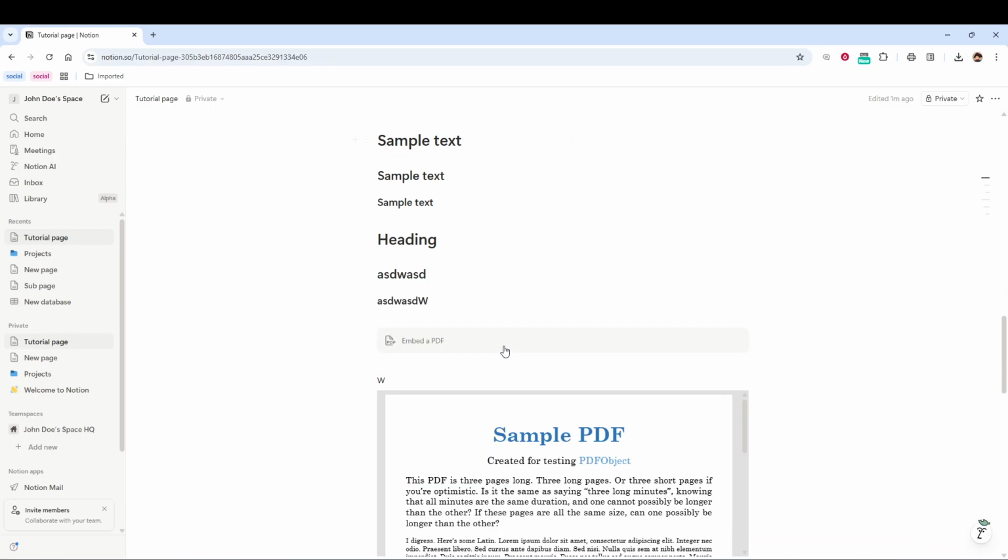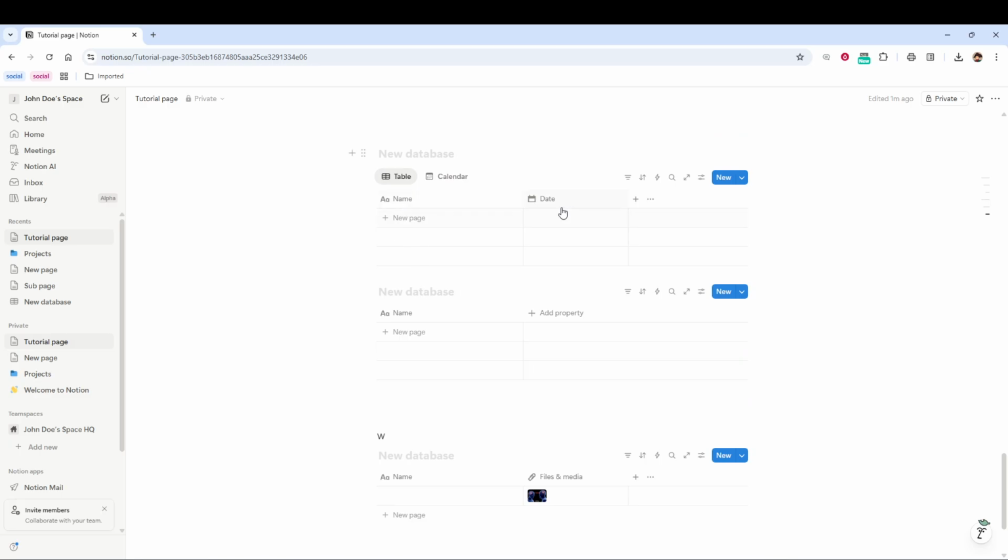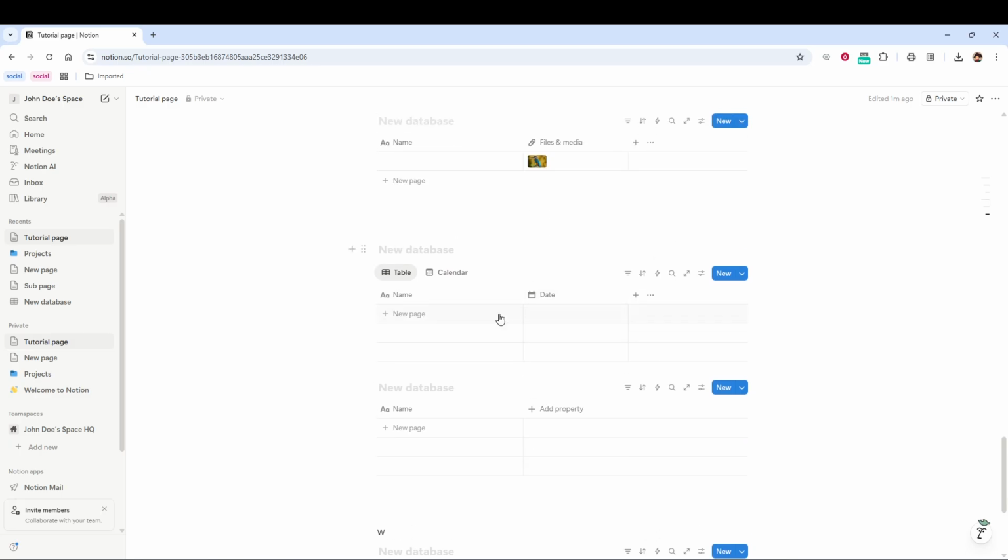Once your database is in table view, take a moment to look across the top row, where all your column headers are displayed. These might be things like name, status, due date, or any custom property you've created. Decide which column you want to keep visible at all times. A common choice is the main identifying column, like a task name or client name, but you can choose whichever column makes the most sense for how you work.